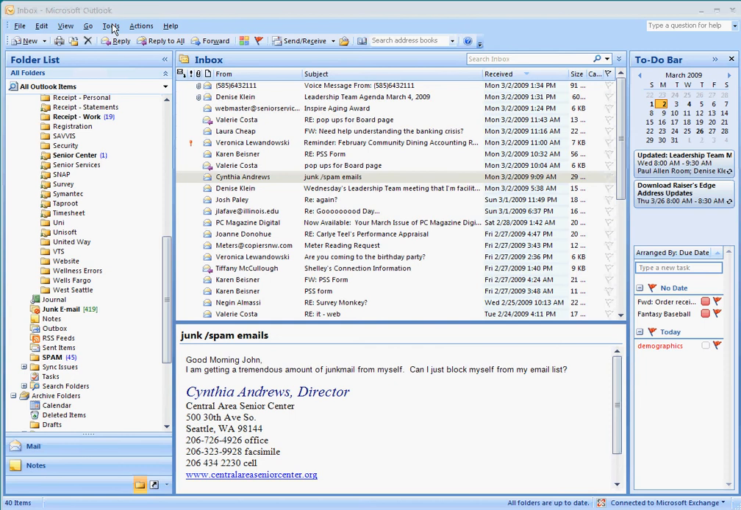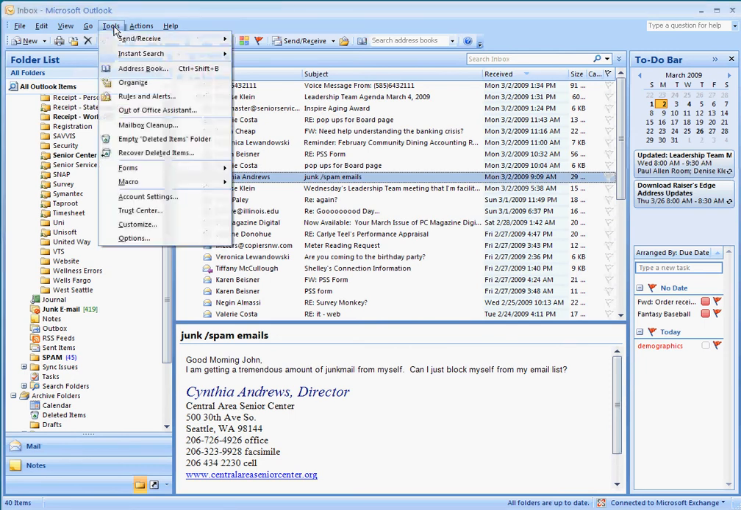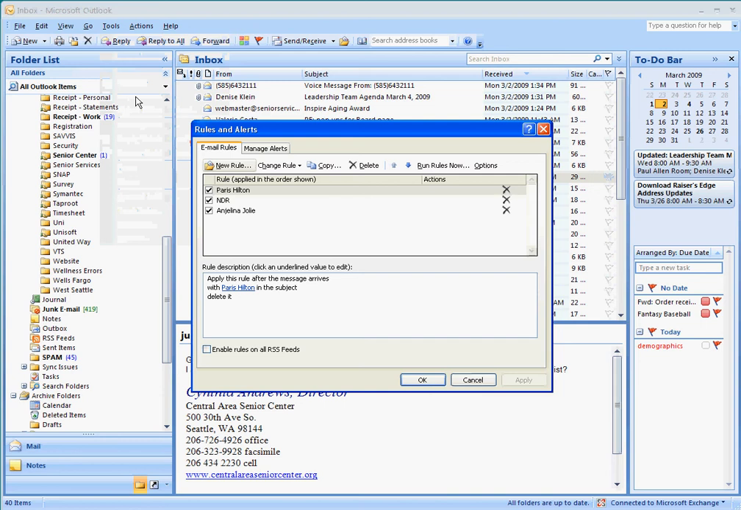To start, go to the Tools pull-down menu and select Rules and Alerts. You can see I already have rules set up to block anything coming from Paris Hilton and Angelina Jolie. A lot of those came through a while ago, but I don't get them anymore because of these rules. So to set up a new rule, say for example I want to stop everything sent from myself. And a lot of those are coming down these days.